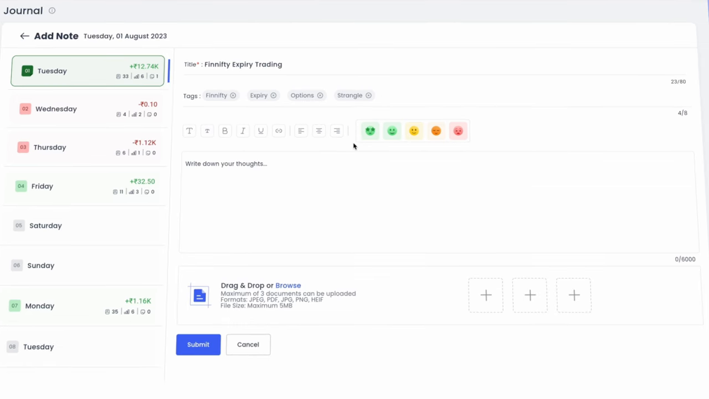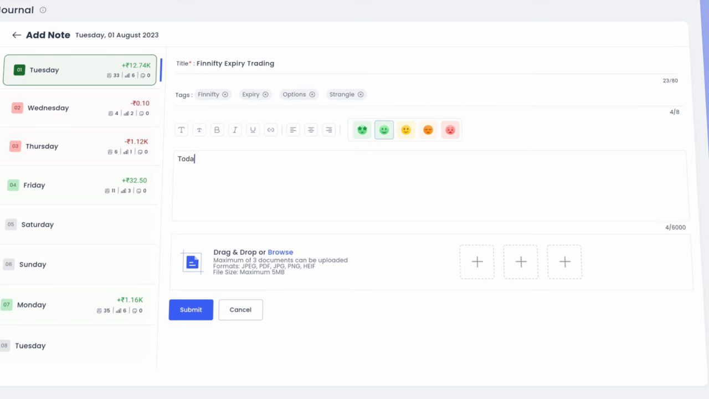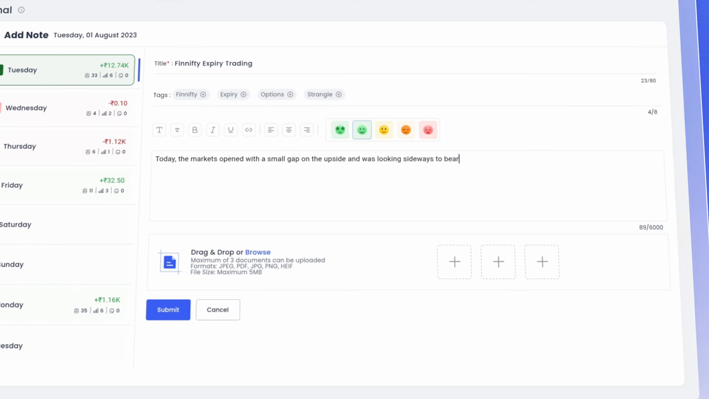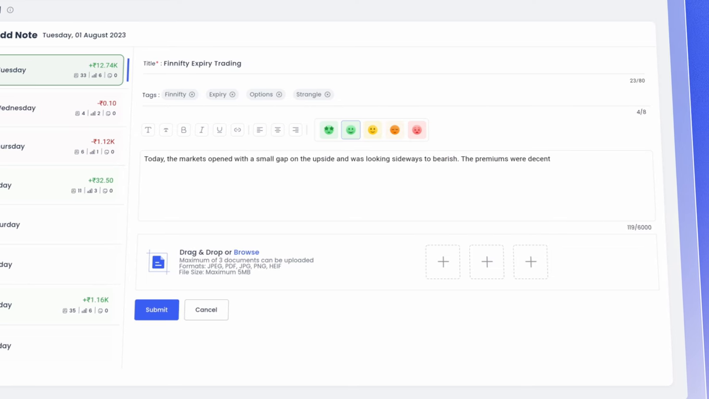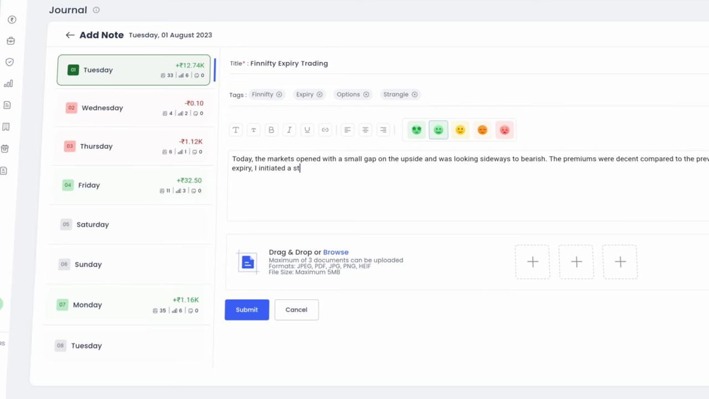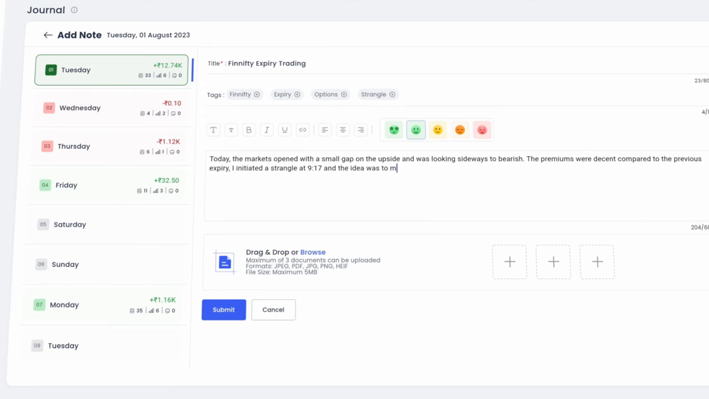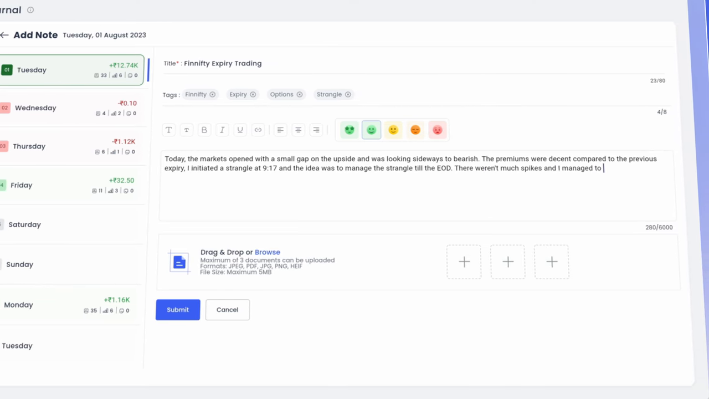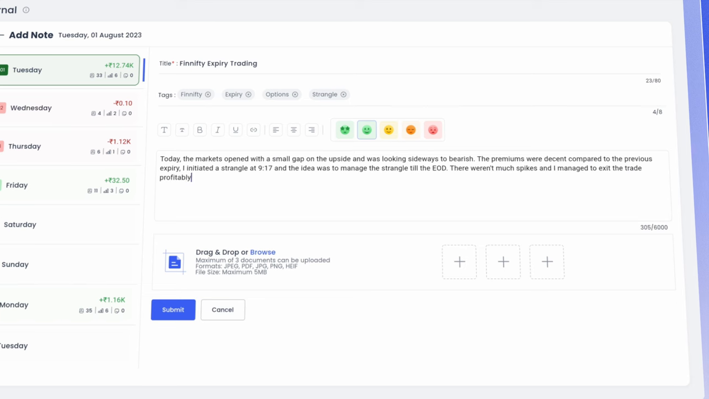And write down our thoughts that will help us recall the day better. Today, the markets opened with a small gap on the upside and was looking sideways to bearish. The premiums were decent compared to the previous expiry. I initiated a strangle at 9:17. And the idea was to manage the strangle till the end of the day. There weren't many spikes and I managed to exit the trade profitably with 0.8% on the deployed capital. Overall, the realized volatility was lower than the implied volatility and that proved to be helpful. Refer to the screenshot for more details.